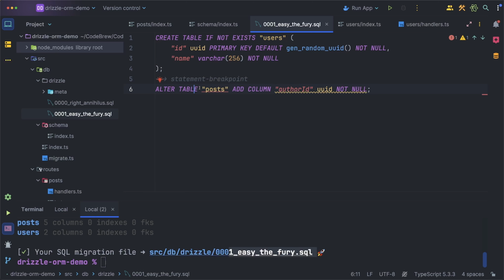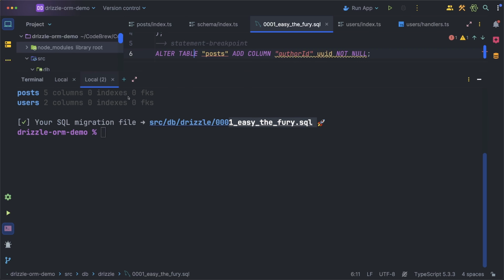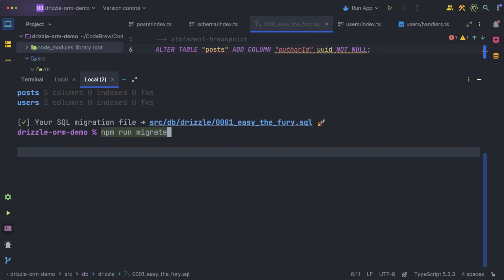The one thing that I don't really like about Drizzle is that you can't provide your own custom name for the migrations. I tried looking through the documentation, but I couldn't find a way of doing that. Hopefully they add it sometime in the future, but now all we have left to do is just run npm run migrate in order to apply these changes to our database.